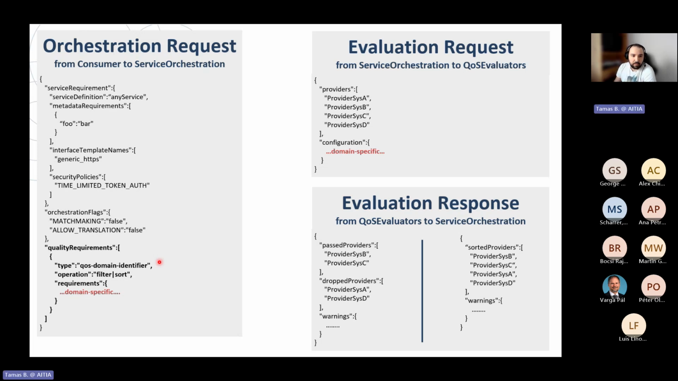You also have to define an operation, which can be filter or sort. And the domain-specific content goes under the requirements key. The type and the operation are used by the orchestrator itself to find and cooperate with the right evaluator system, but the domain-specific requirements are just passed over to the selected evaluator without any interpretation attempt.